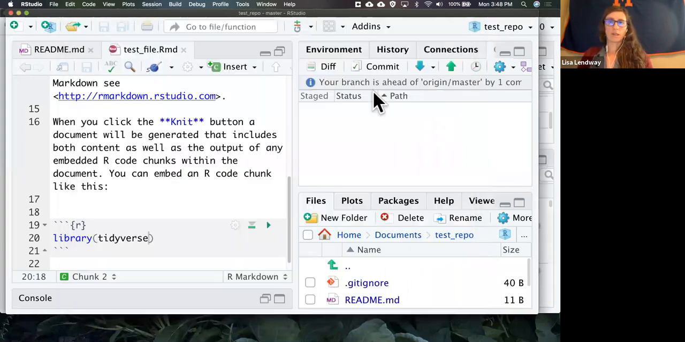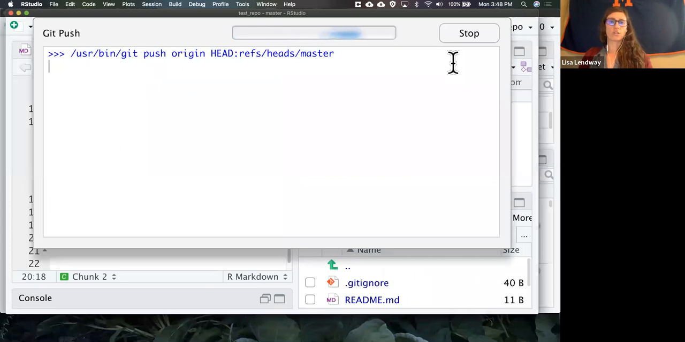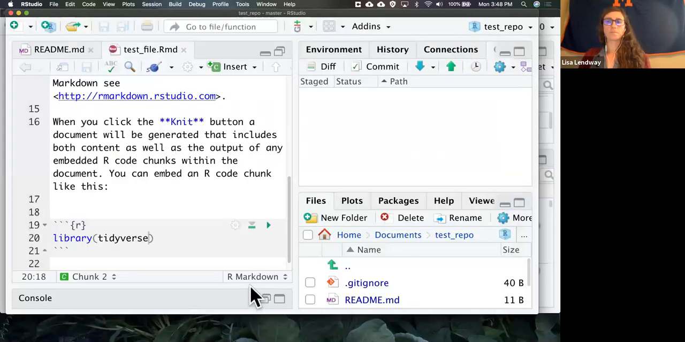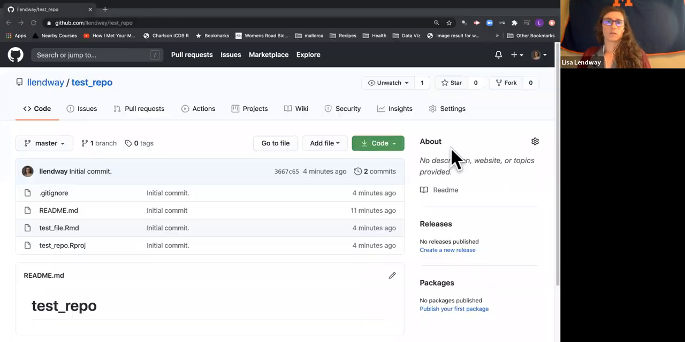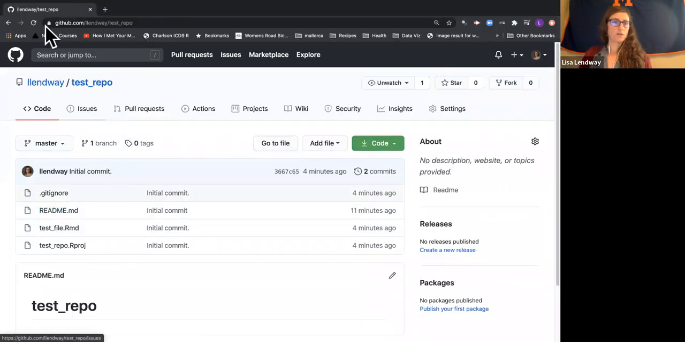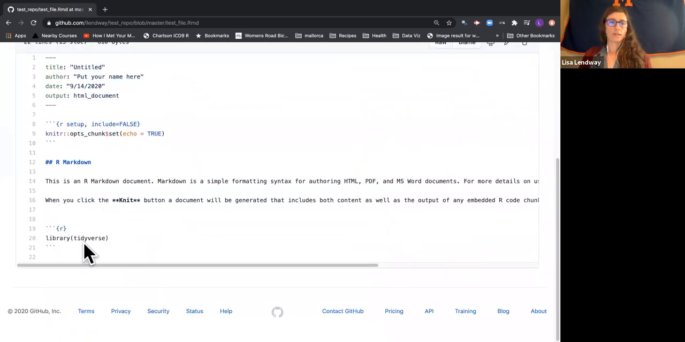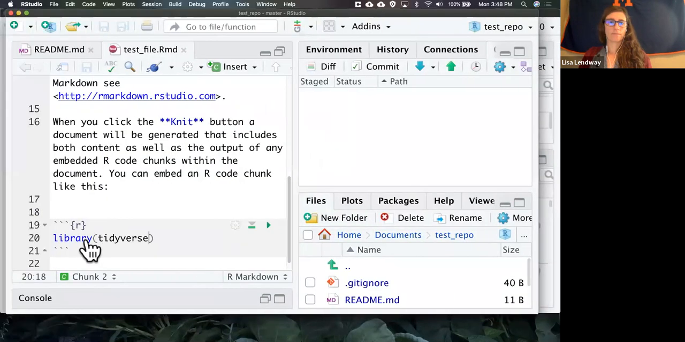But eventually, when I'm ready, I want to push those changes out to GitHub. So I use that green up arrow, push those out there. And then if I look out here and refresh, I should see that our markdown file now just has library tidyverse.